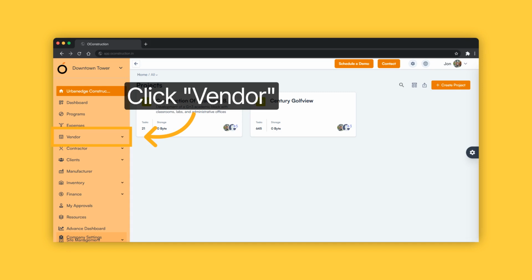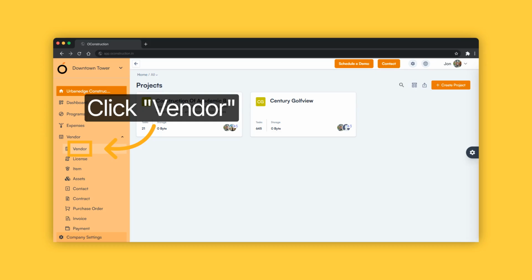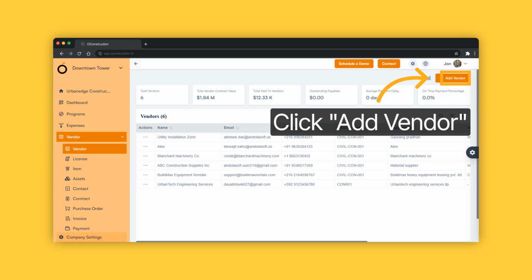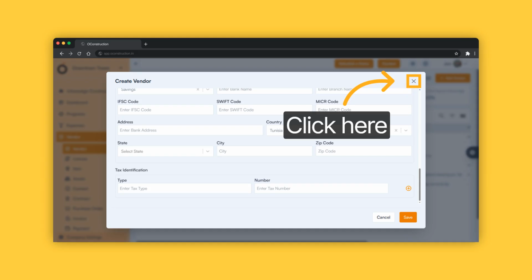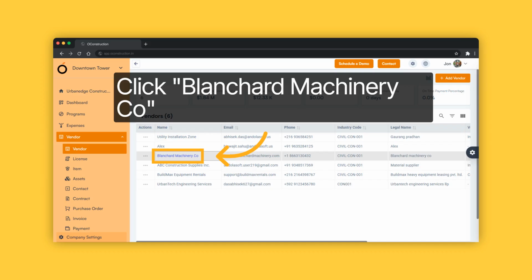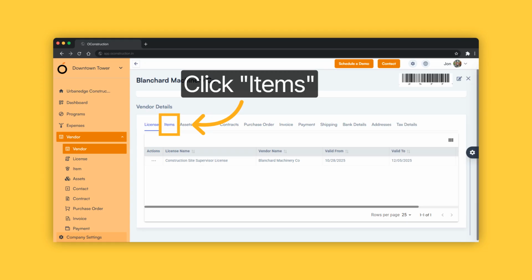Click the Vendor menu to access vendor management features. Click the Vendor submenu to view vendor-related options. Click the Add Vendor button to start adding a new vendor. Click the Vendor selection area to choose a vendor from the list. Select the vendor named Blanchard Machinery Co. from the vendor list. Click the Items tab to view items associated with the selected vendor.